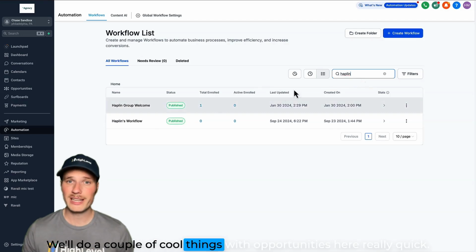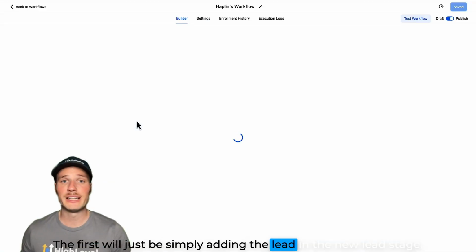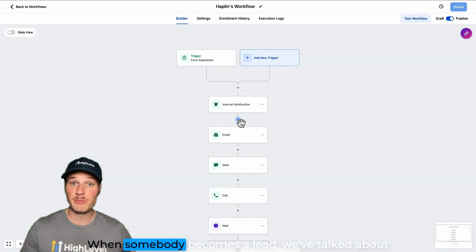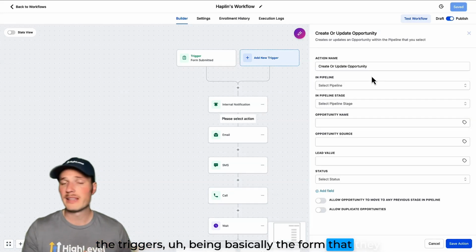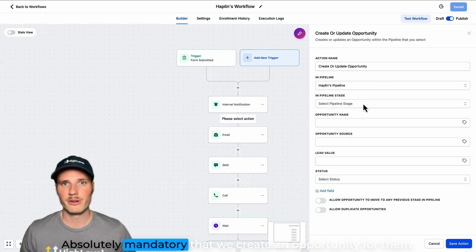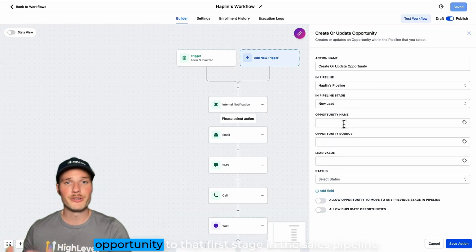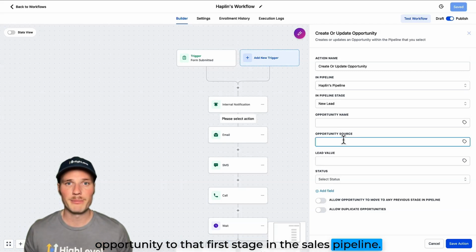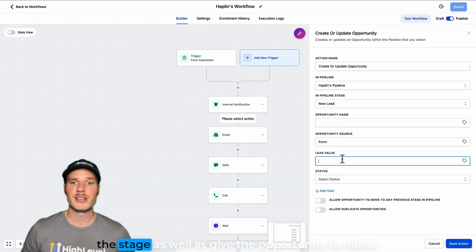We'll do a couple cool things with opportunities here really quick. The first will just be simply adding the lead in the new lead stage. When somebody becomes a lead, we've talked about the triggers being basically the form that they filled out in order to give you their contact information. Absolutely mandatory that we create an opportunity for them. So every time we get a new lead, we add a new opportunity to that first stage in the sales pipeline.